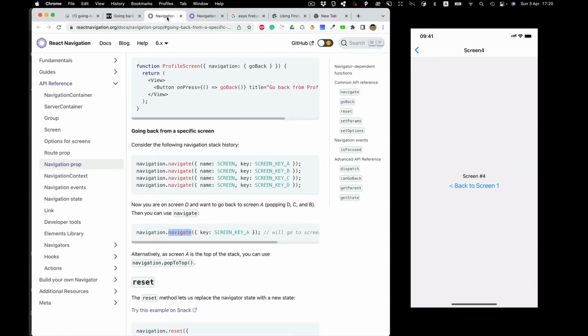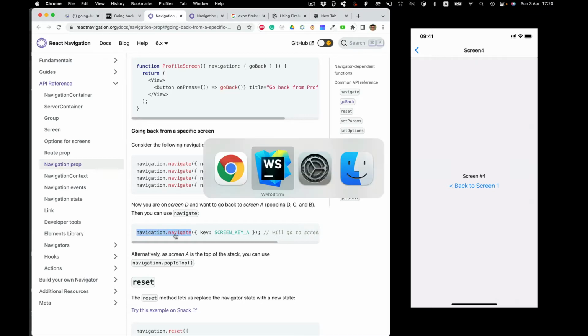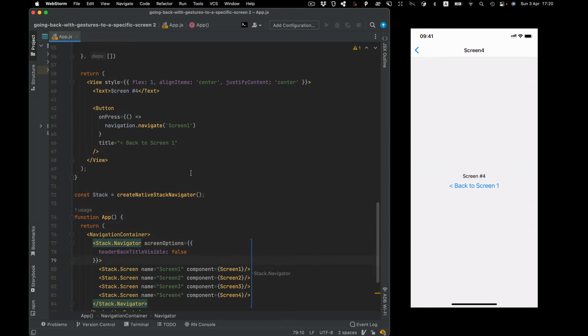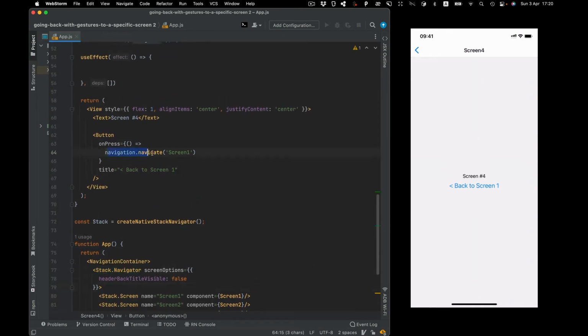In the navigation docs, we can simply go with navigation.navigate, which I do on the button press, and it works fine as we expected.